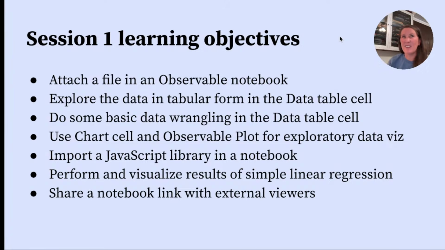So we're covering a lot today. A lot of these are essentials to get started with Observable and working in JavaScript and some of the features that we'll use. But this is where we're going for today. So we're covering a lot.